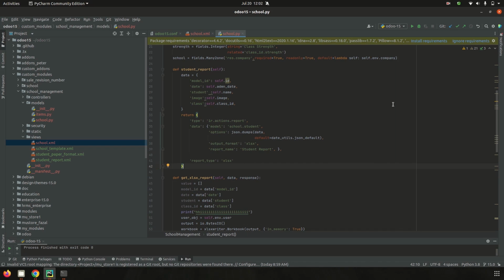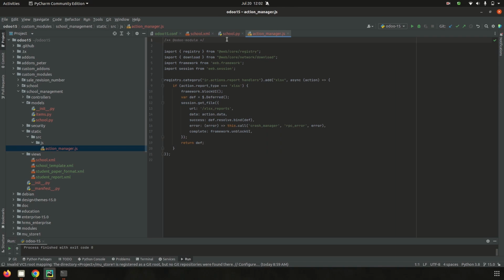Then we can print the XLS report using the report_xlsx base module, or through the JS file, directly using the data options JSON dumps of data. So it calls to the JS file. I added an action manager JS in static/src/js, which is added into the registry, and then it will add the ir.actions.report handlers which use the report type of xls that we returned in our student report function. And then it will redirect to a session.get_file of the URL xlsx_reports.